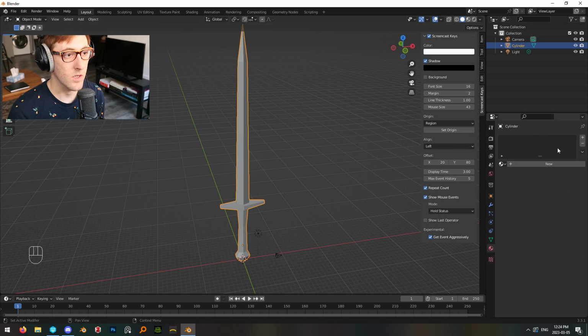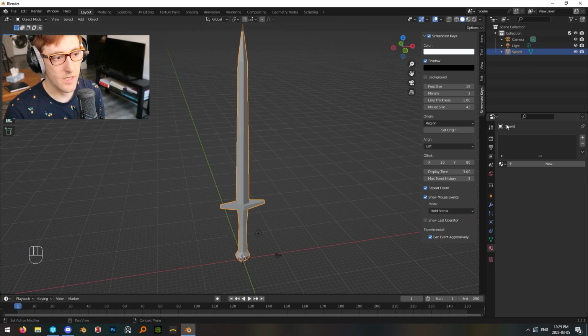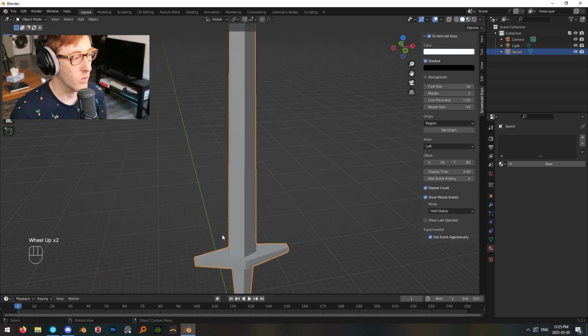And you can see here at the top, it says cylinder. That's the name of our object because we created it from a cylinder. Let's actually rename that now. So you can double click up here in the outliner, and I'm going to call it sword. Now you can see here it shows the object name is our sword, and it currently has no material slots.